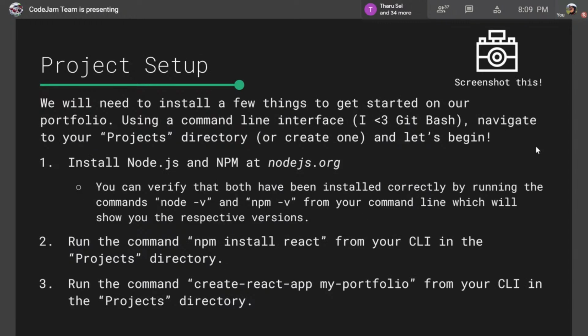So first is the project setup. Feel free to screenshot this because I'm going to be moving on maybe before everything is finished. You need to install a few things to work on the portfolio.